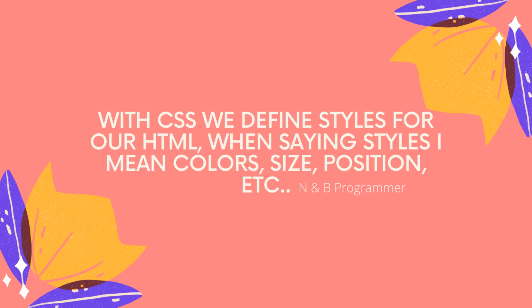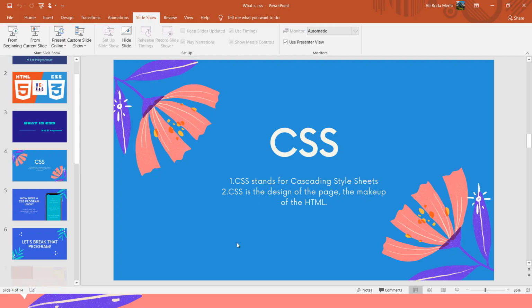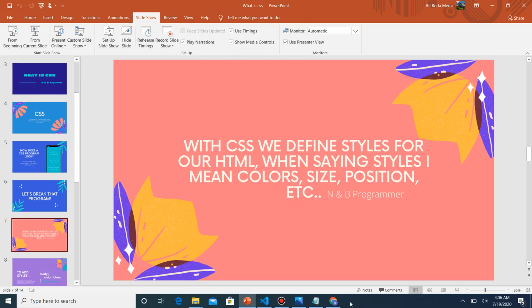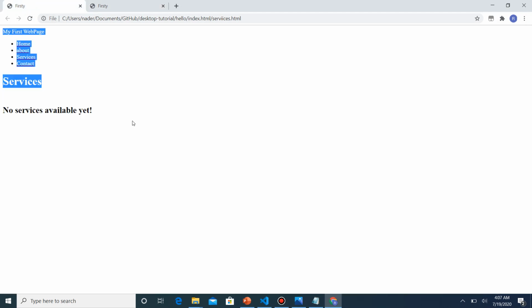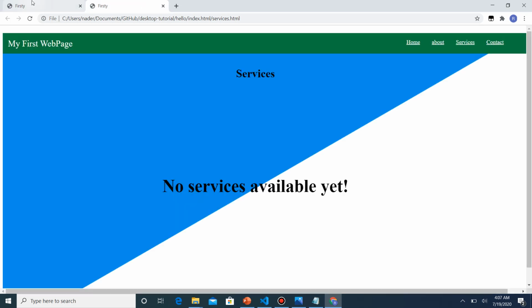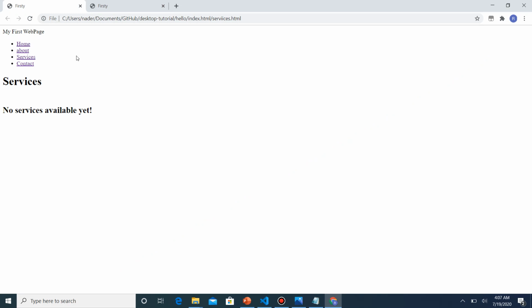But before that, let's discuss a couple of things. With CSS, we define styles for our HTML. When saying styles, I mean colors, size, position, etc. If you look at my page right here, at the HTML page, the size of this first title, which is My First Web Page, is small in my HTML page. In my CSS, it looks larger, right? That's made using CSS, and then the color as well.